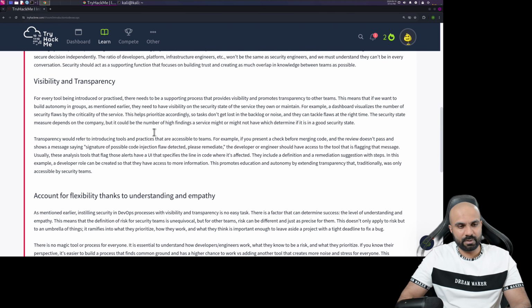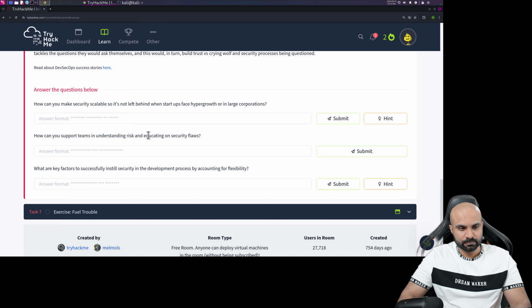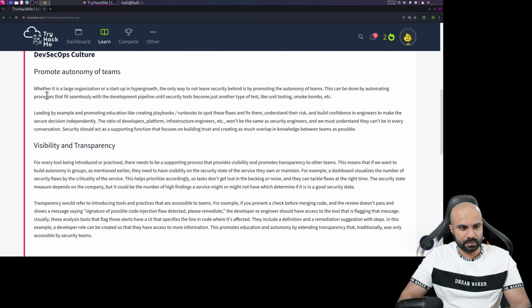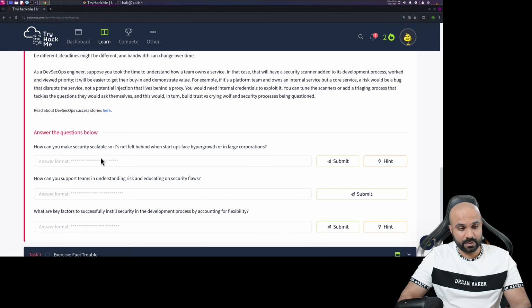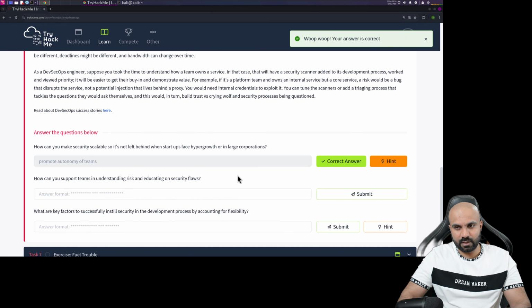Promote autonomy of teams, right? Yeah, I think that is the case. Autonomy of the teams. So teams can work independently and they need to follow the process.